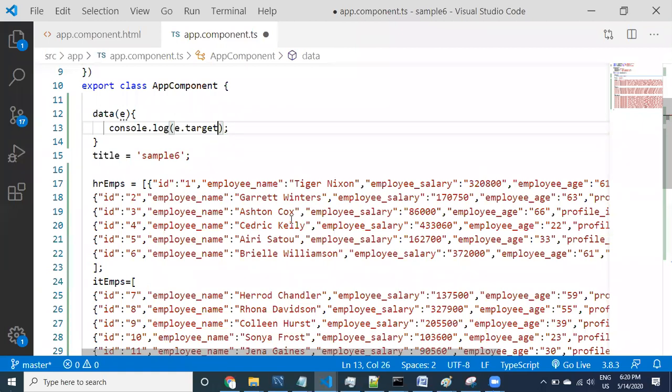Target gives you the element. Which element? The one on which the event is occurring. The event is what kind of event we have provided? Key up, right? That's the key up event. The key up event is happening on the input box. That input box is the target here. From this input box, I want to get the value. So whenever we are reading only the value, I'm not printing the whole event object. Even I don't want to print the whole target object.